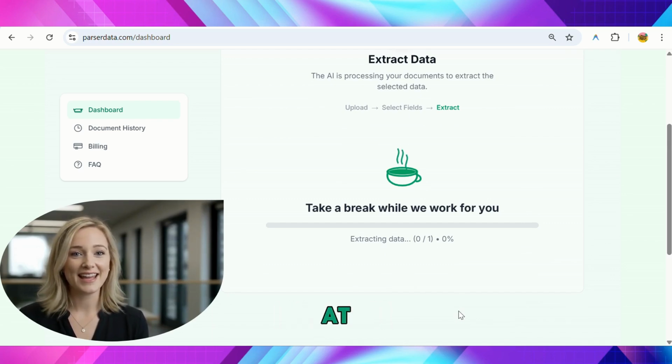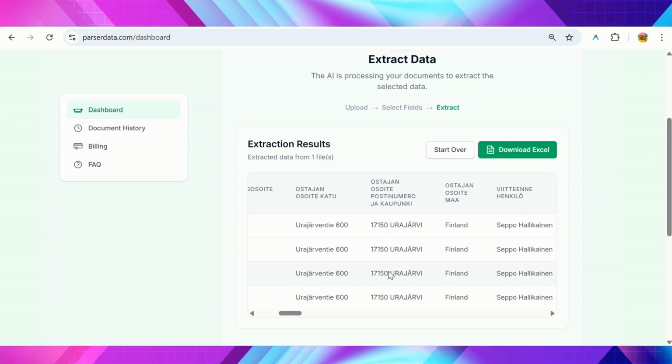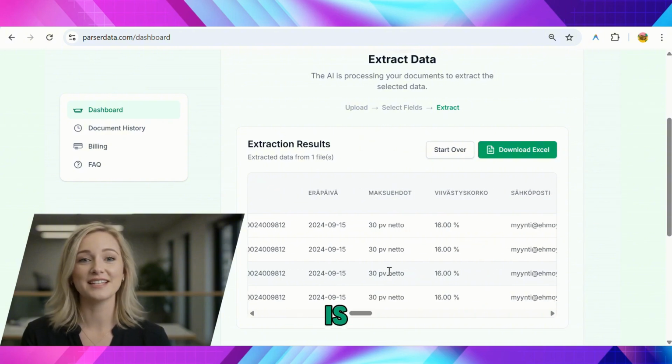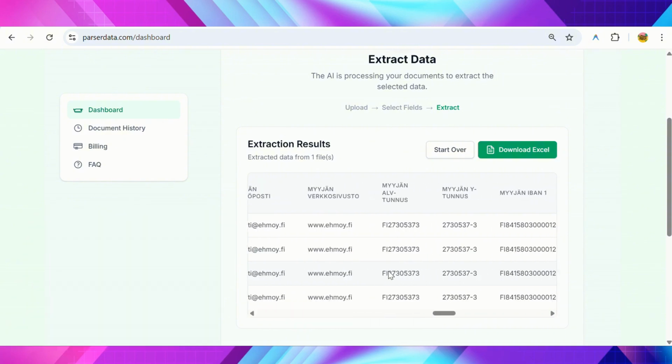And done. Look at that. Your data is extracted and structured. No typos. Every digit and every letter is exactly where it belongs, matching the original document perfectly.